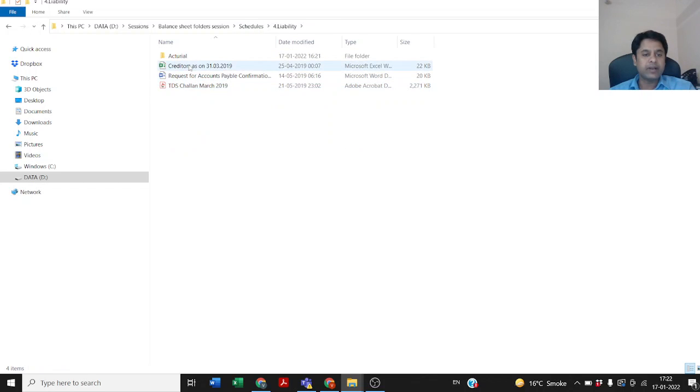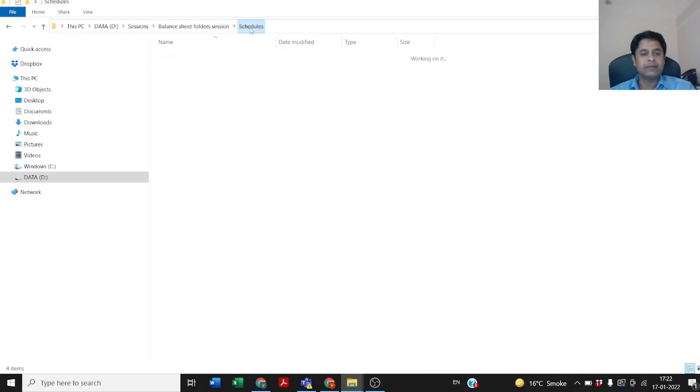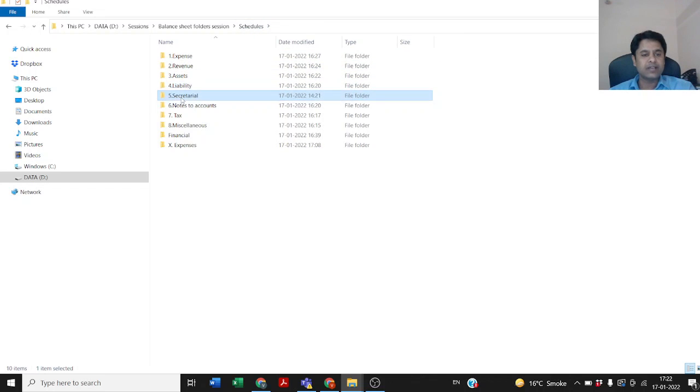Then coming to liability: creditor working, actual report, any other provisions, 43B challans, like that. And coming to my secretarial records. So this is how in broader categories you can maintain the data and provide the data to the stakeholders.